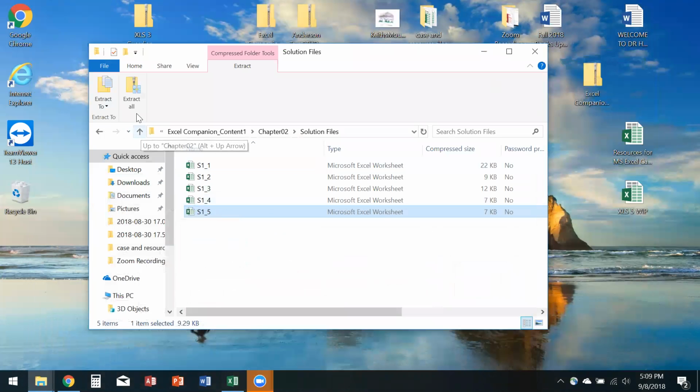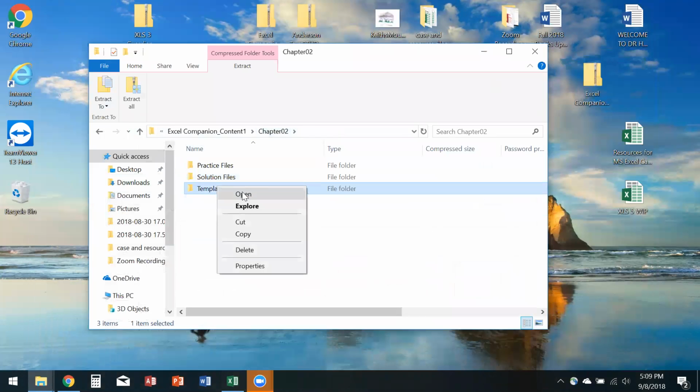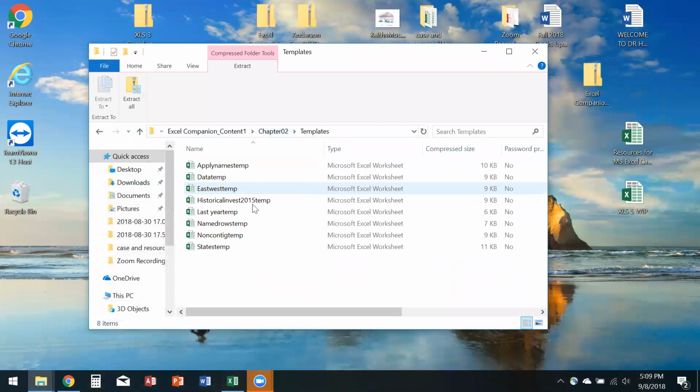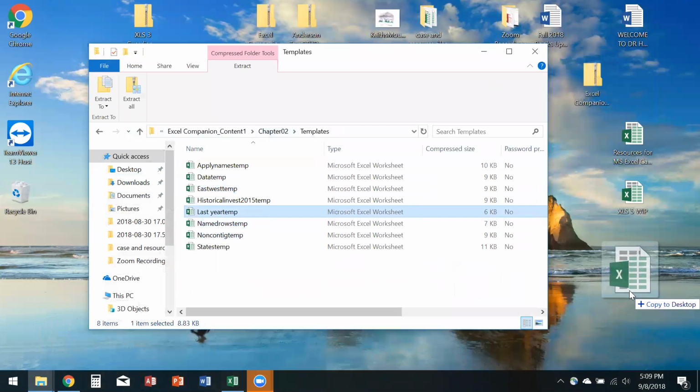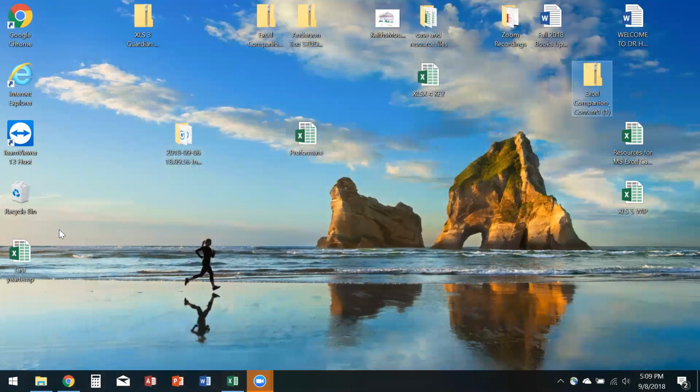So let's just stick with that. We'll go back to the two, and we'll look at the templates. I'll open that up, and I'm going to get last year temp. Okay. And we'll work with that. And I have that file here. All right.